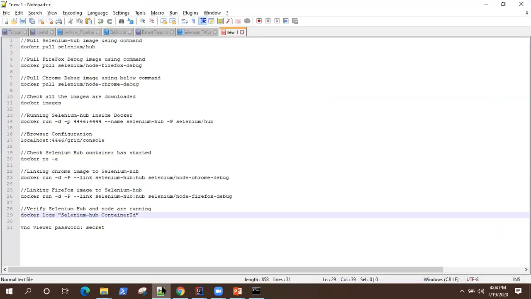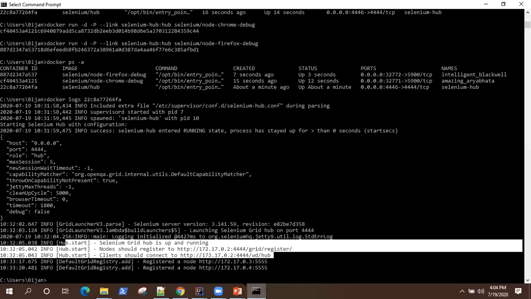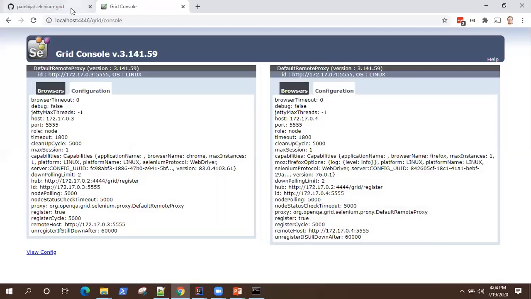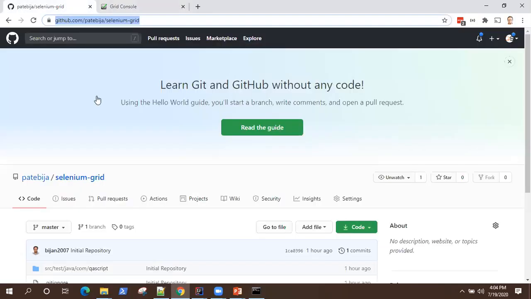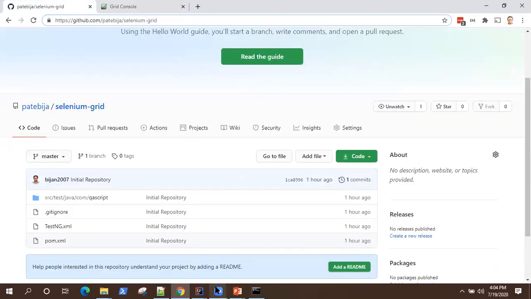So now our Docker configuration is complete, right? So that's what we need to do in Docker in order to set up our Selenium grid with the hub and nodes. Now let's have a look at the project, which I have hosted on GitHub.